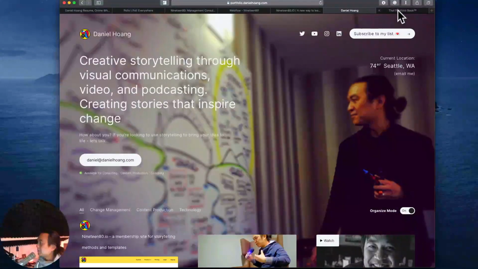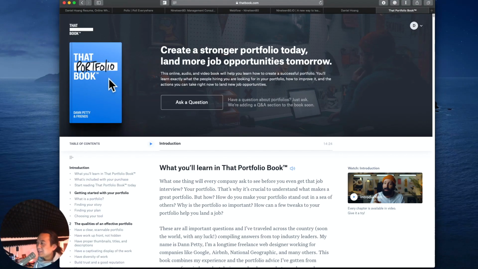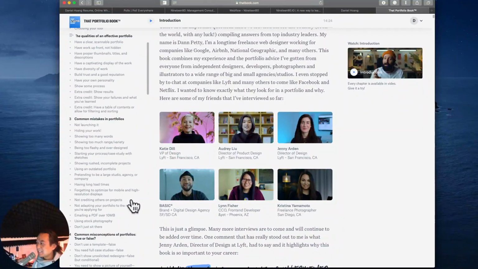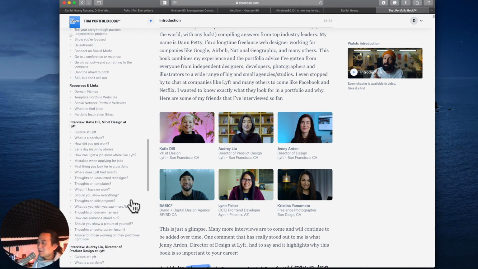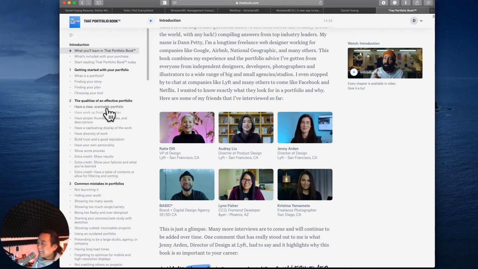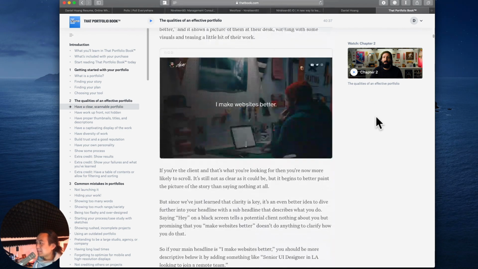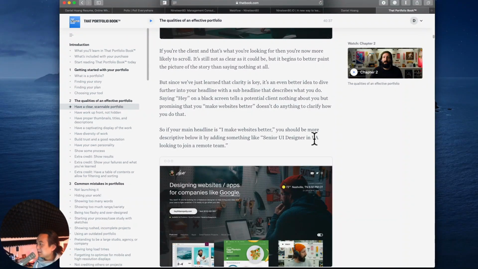Now, this portfolio is inspired by this book called That Portfolio Book, done by Dan Petty, with Chris Molitor on the back end for the technology side. I'm logged in right now, so you can get a back end preview of what the book looks like. Here's the table of contents, which is just a long laundry list of different topics. What I like about this whole thing is each chapter has an audio version, so you can listen to it if you're into audiobooks. It has a video, so you can watch, and then you can also read if you want to be able to read quickly and scan through it. I read the whole book on my phone, and then I'm going through the videos and watching it later.